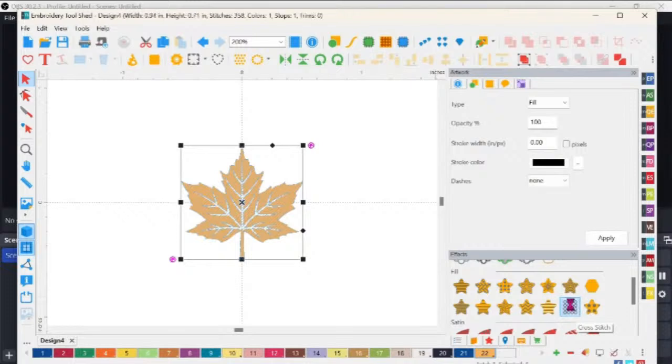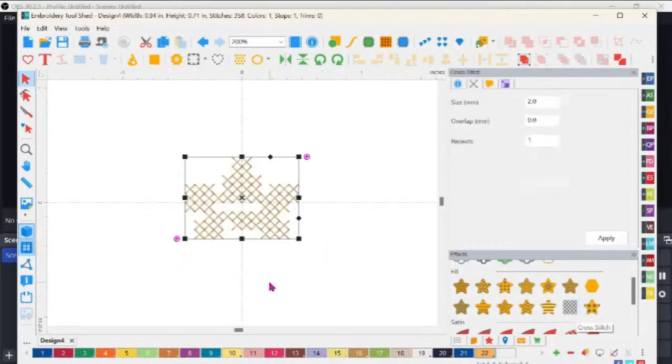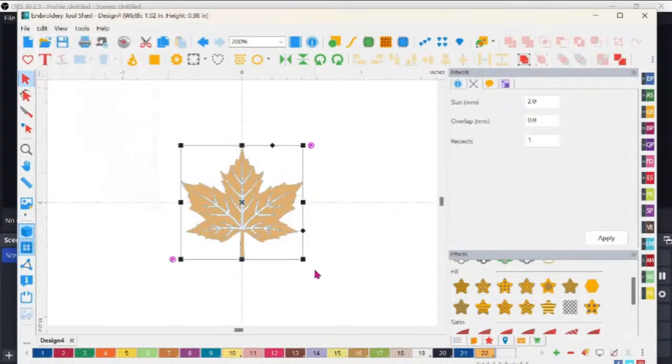And when I select it, look what happens. It changes to a cross stitch. Well, that one, it doesn't look that great because it's tiny. So I'm going to hit Edit, Undo, so that I can show you a little bit more of what this can do. So right now I have a 1-inch leaf because I'm zoomed in to 200%.